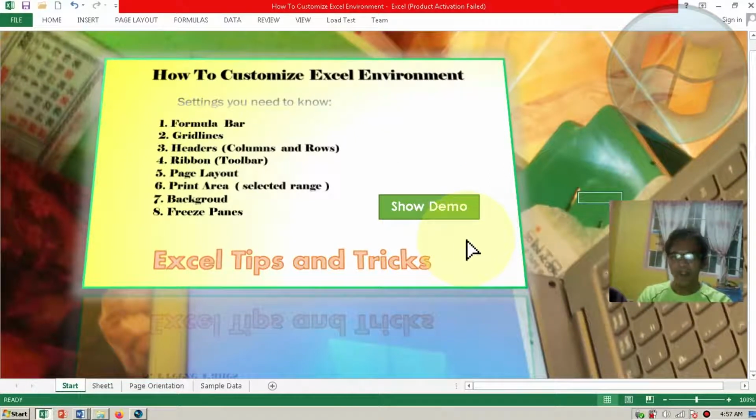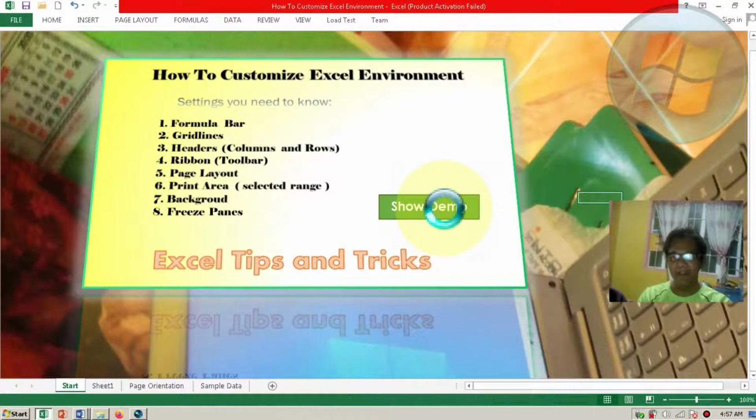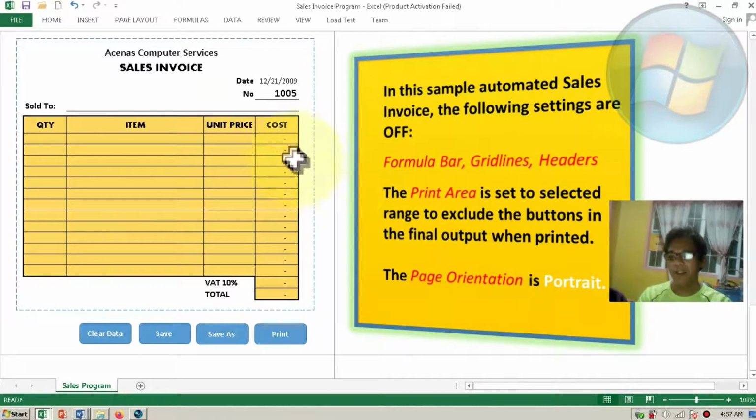Now to summarize the topics that I have already discussed, let's have this demo application. Now in our demo application, this is an electronic sales invoice in which I have already turned off the formula bar, the headers, the grid lines, and also the ribbon. I have collapsed it.